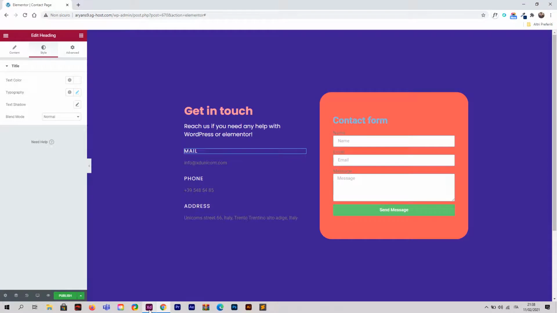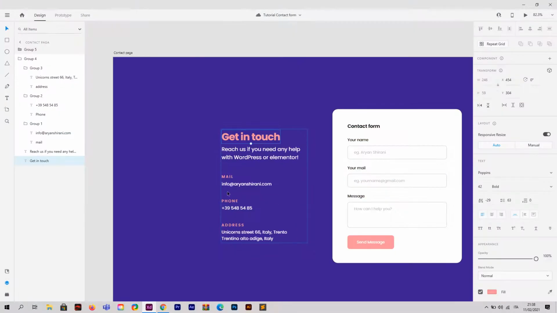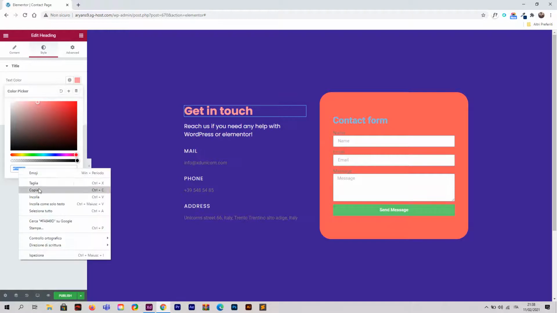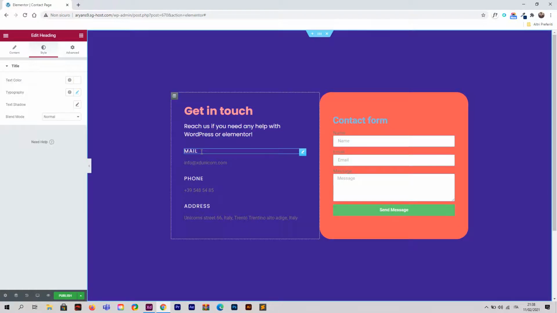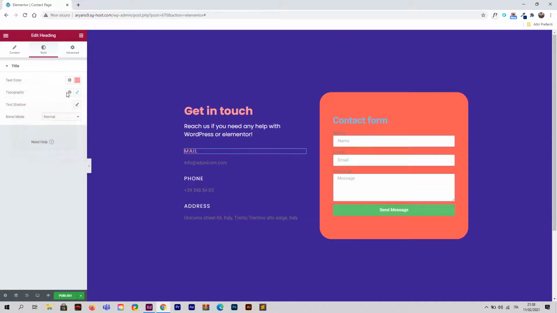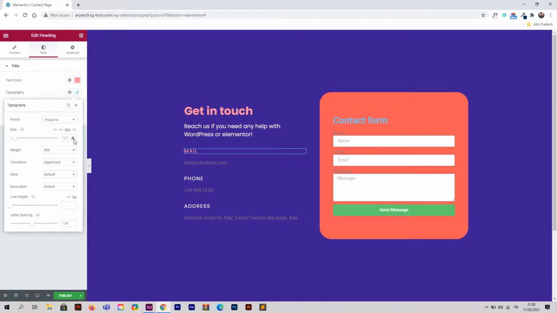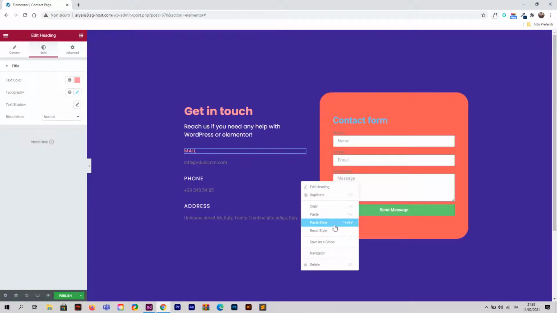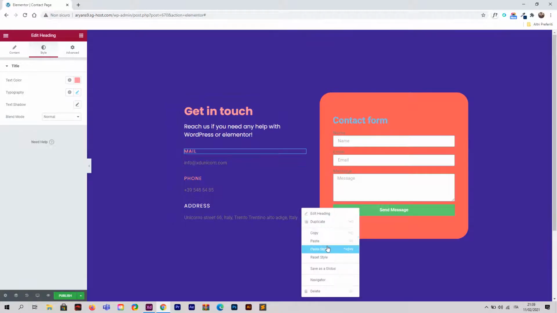Yeah, pretty simple. I just noticed that the color is actually the wrong one, so I'm going to get this color here. I'm going to click on mail, text color. I'm going to change it. Great. As I'm here, I'm going also to change the text a little bit. I make it smaller. Let's say 1. I'm going to copy this and, right click, paste style, right click, paste style.